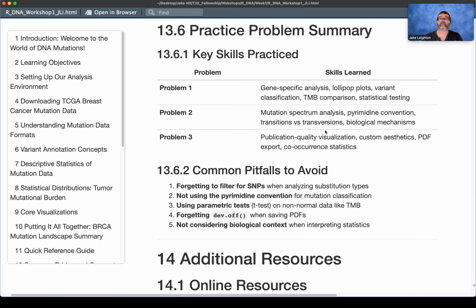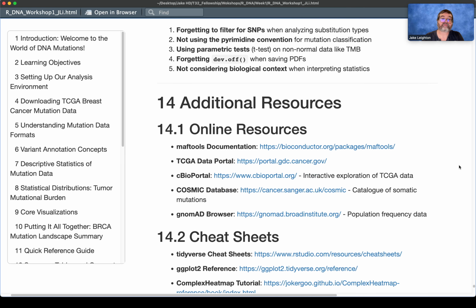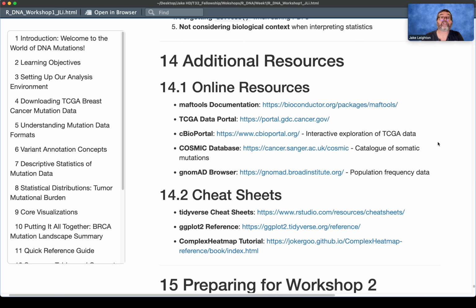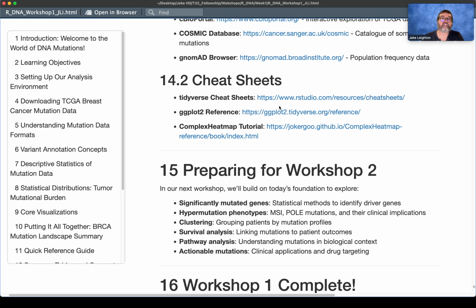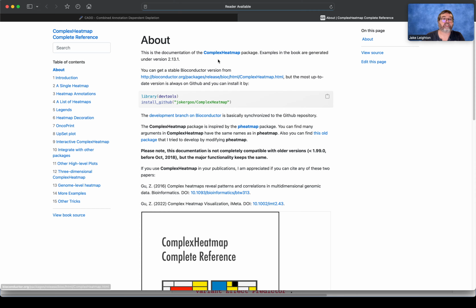And here's some of the things we learned going through the problems. And also I give you some additional resources to look at. TCGA Data Portal, cBioPortal, COSMIC are places where you can look into this data we downloaded, find some of those MAF files, things like that. You can learn more about MAF tools here, and learn more about SNPs here. For the cheat sheets, like we did before last semester, the tidy versus ggplot2, you'd always look at. And here's that ComplexHeatmap tutorial that I wanted to show you. There's a really good tutorial here.